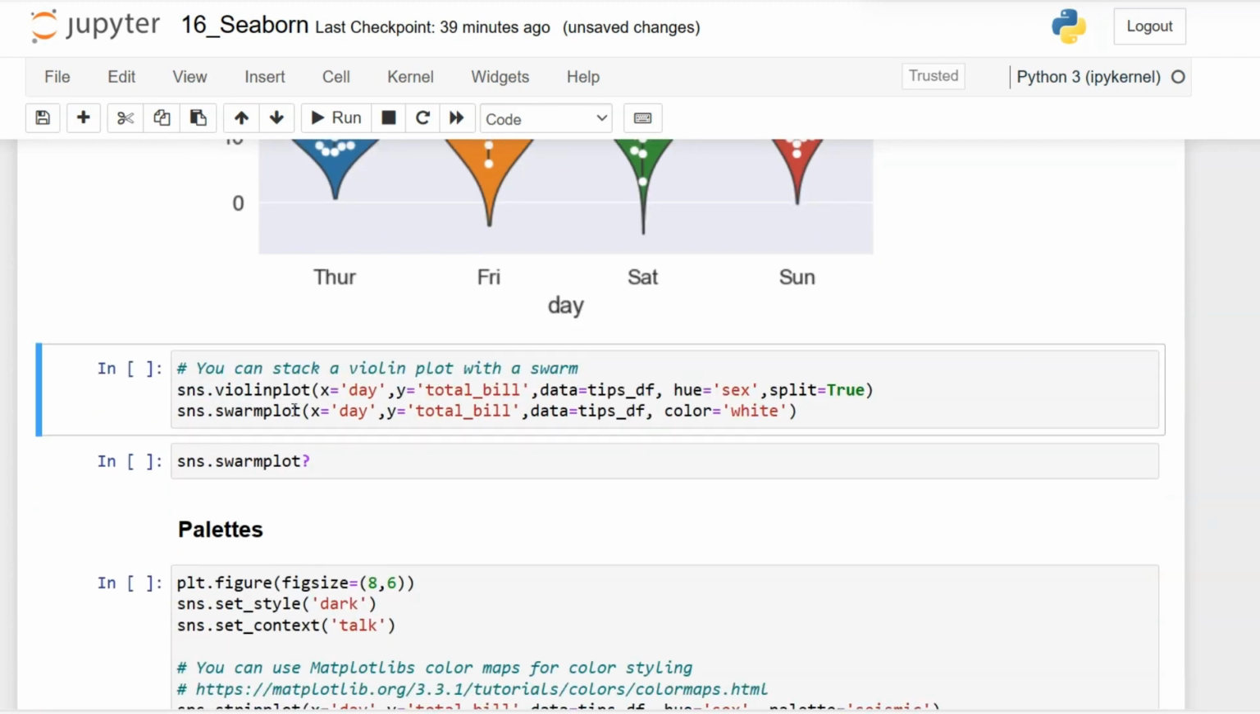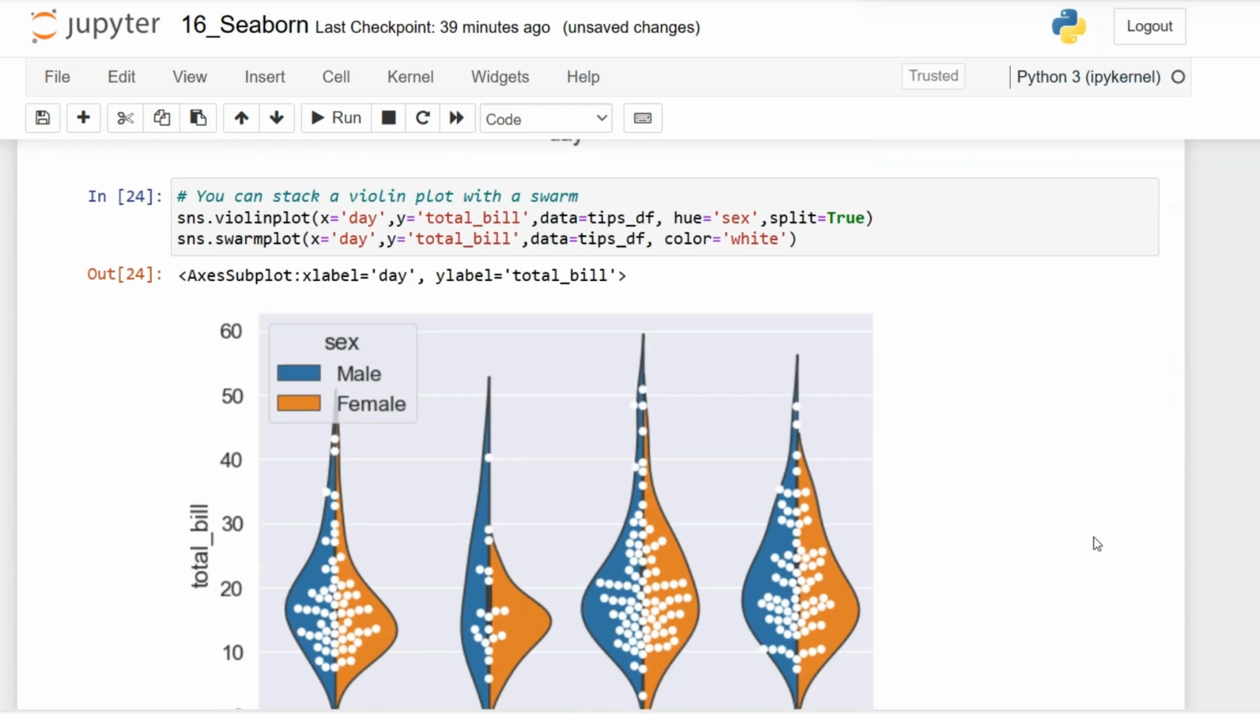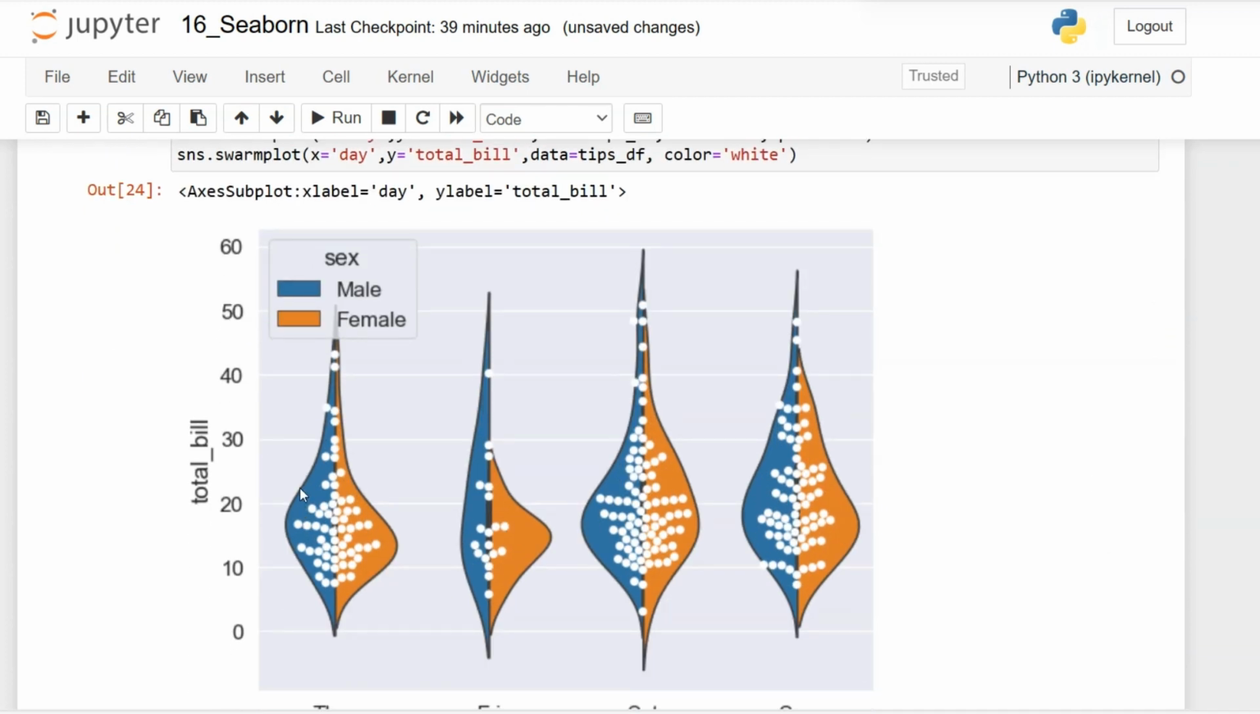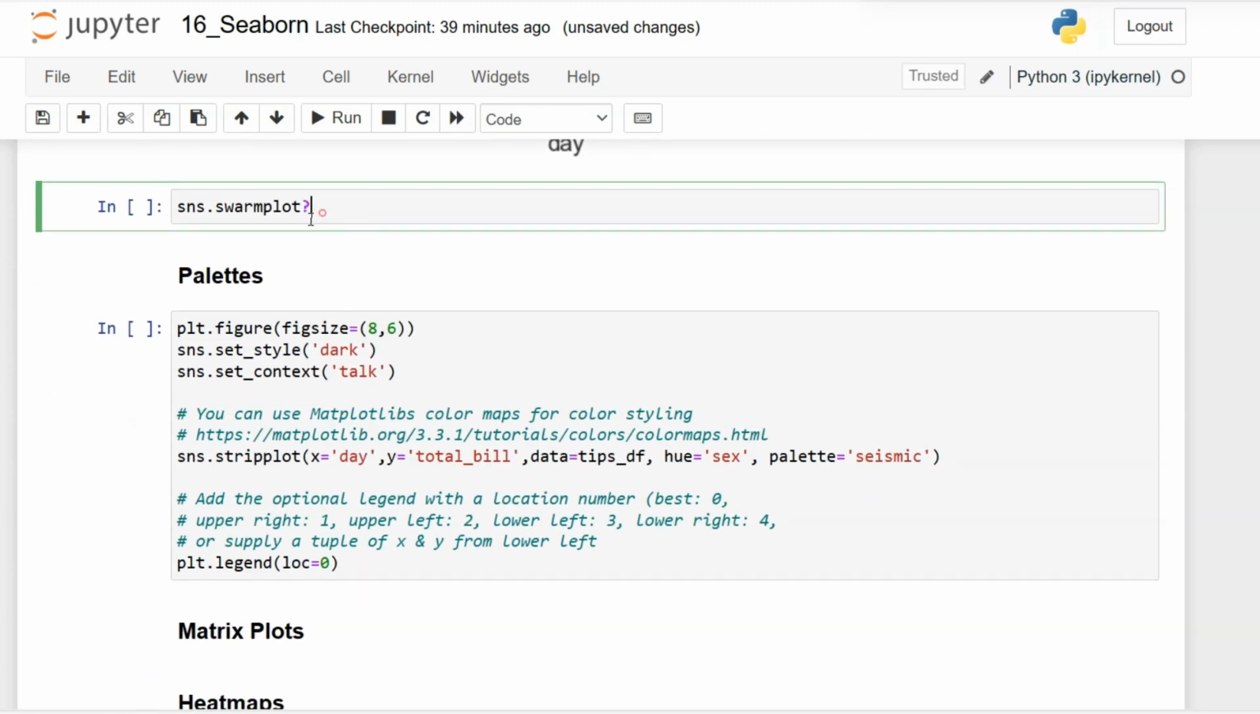Next, similar to the previous one, but comparing the values gender-wise. So hue equals sex, with split true, then you have the values of male and female separated. This is male, this is female. For more information you can take help.